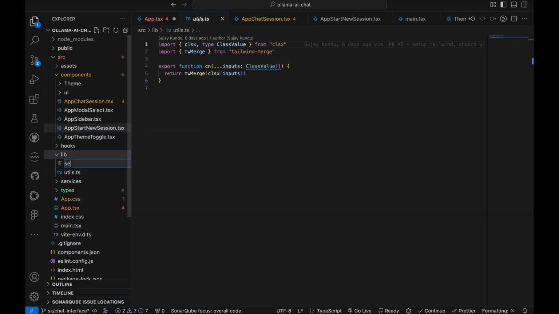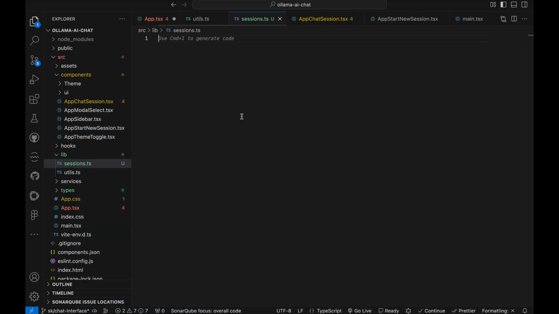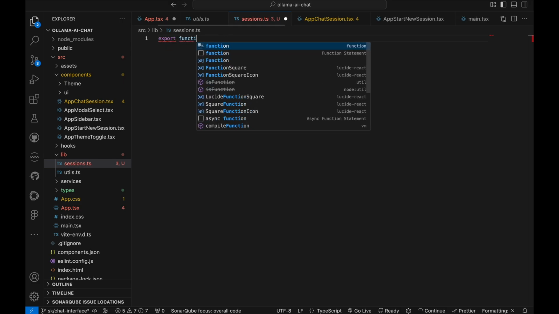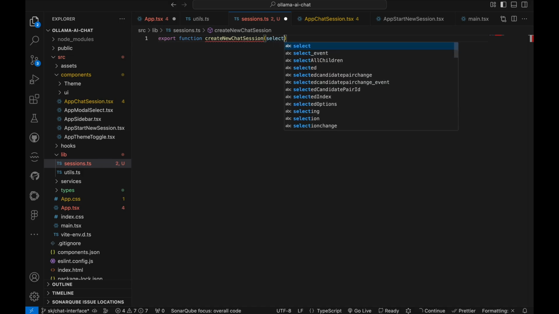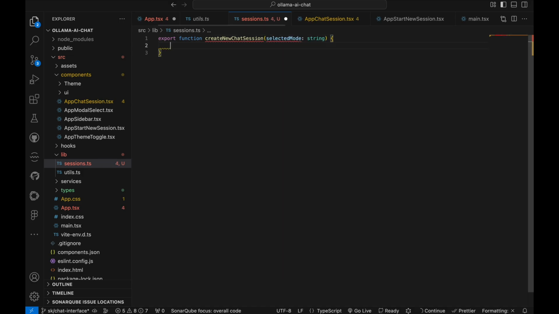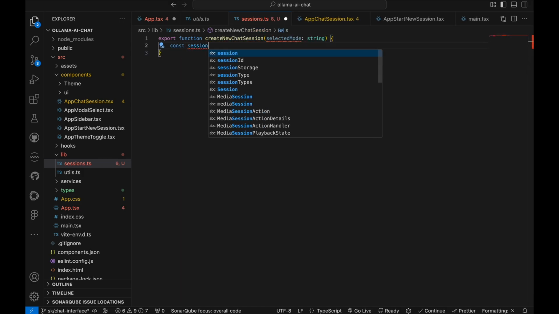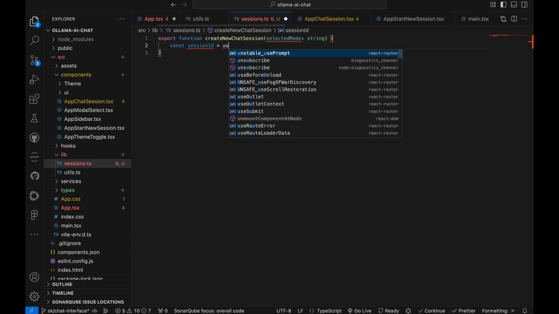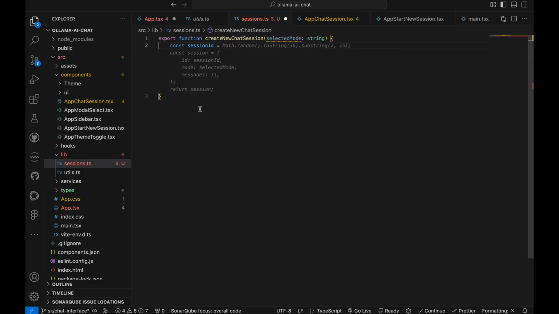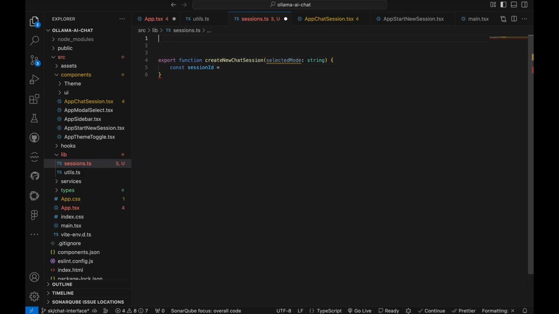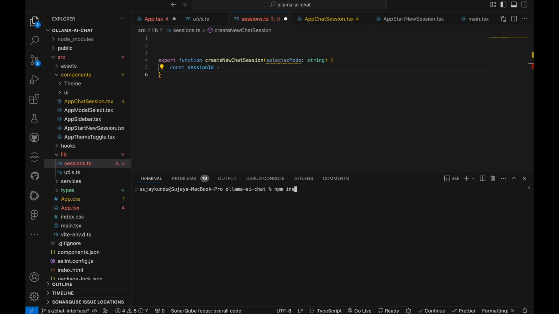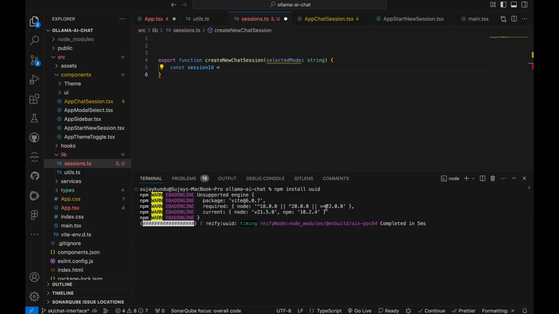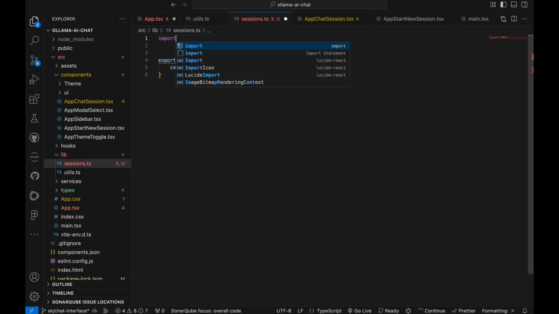We need to create the interface. Sorry, we have to create the API to handle the session. So we'll use local storage as our local DB for now. Yeah, I know we will improvise with time in the next versions for sure. But for now, we'll use local storage. I'm creating a random session ID on a new chat session. So we'll have to install the uuid package. So let's do that. npm install uuid.